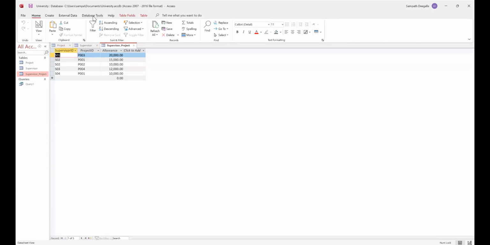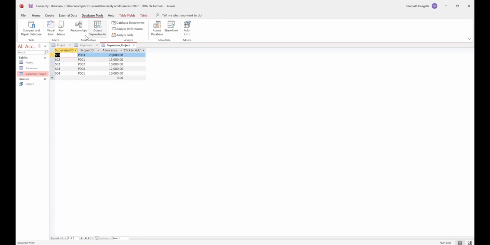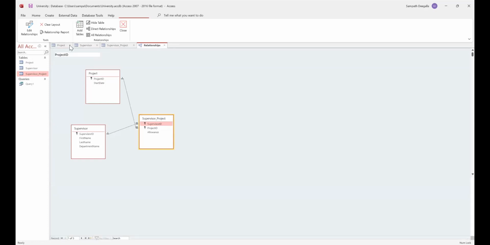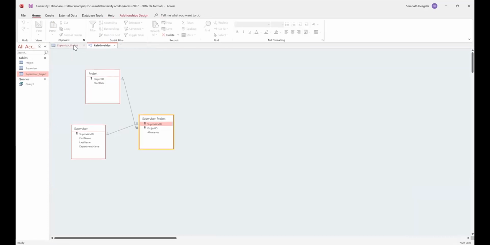Then under the database tools, we have to define relationships, right? So when we define the relationships, usually we'll get all the tables and we connect each other, right? The foreign keys are put into primary keys and then the connection is made. Once you have finished this relationship, then you can write queries.